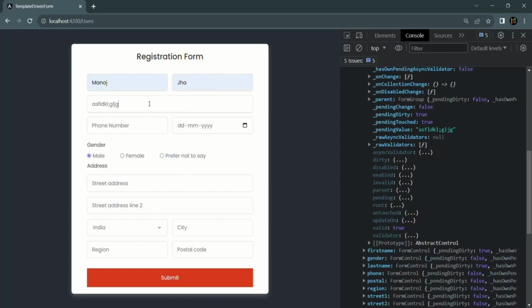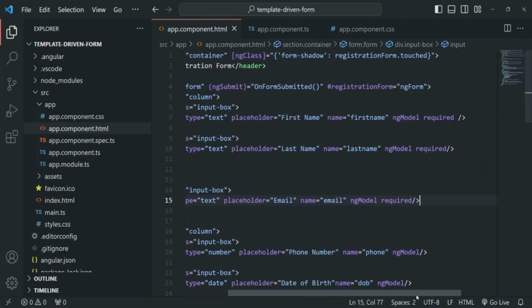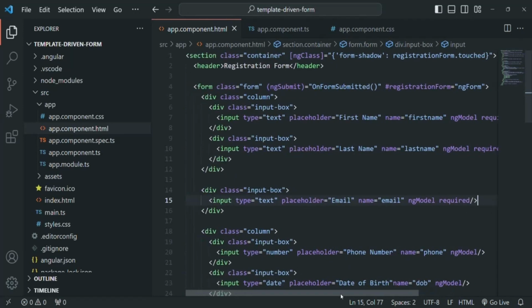But in this form control, we are not entering a valid value. So we also want to check whether the value entered in this email field is a valid email address or not. If it is not a valid email address, in that case, this form control should be considered invalid. For that, we can use another HTML attribute for validation, which is email. So on this email field, I'm going to add another validator called email.